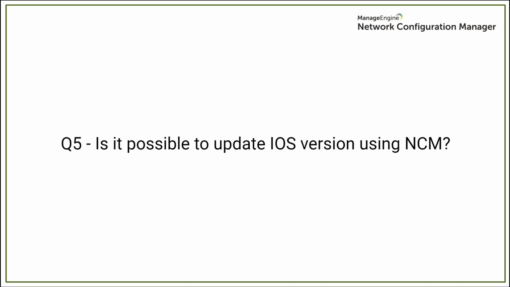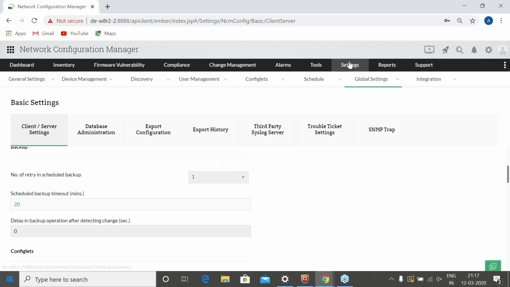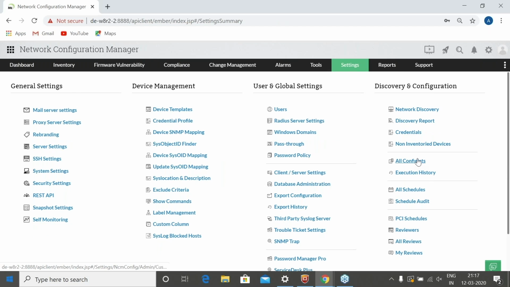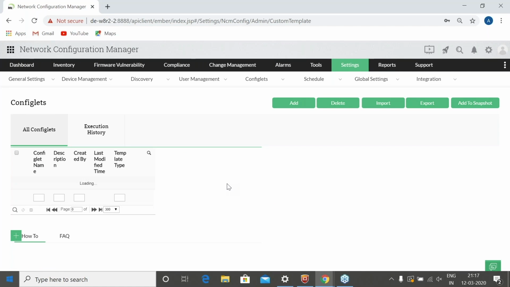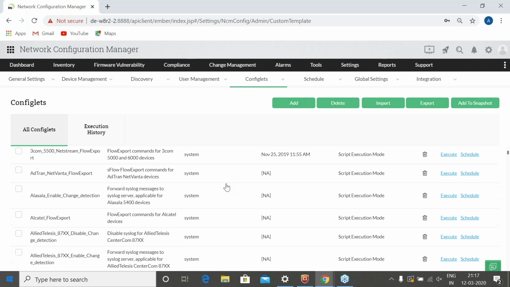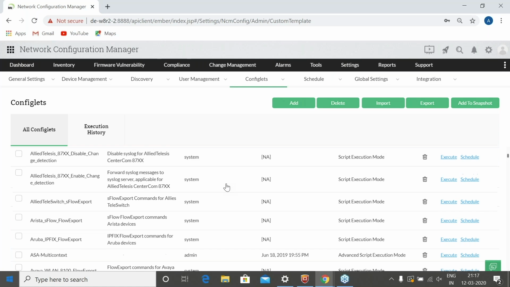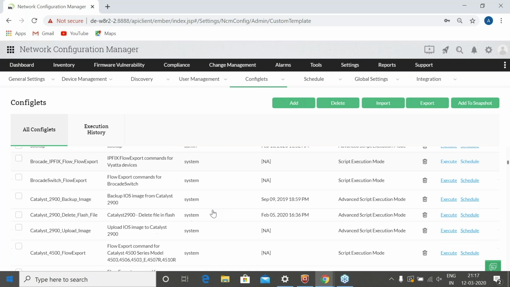Is it possible to update the IOS version using Network Configuration Manager? Yes, it's possible. We have a configlet feature. You can use the configlet feature to back up the firmware files. Also, you can upload the firmware files to your devices. I'll show you. If you go to settings, here we have a configlet. Network Configuration Manager comes with a handful of configlets. For Cisco devices, we have inbuilt backup image and upload image.